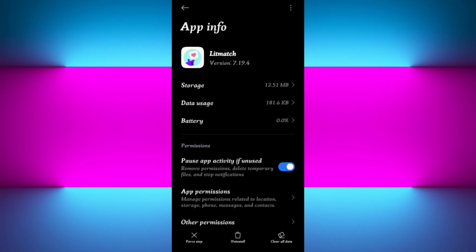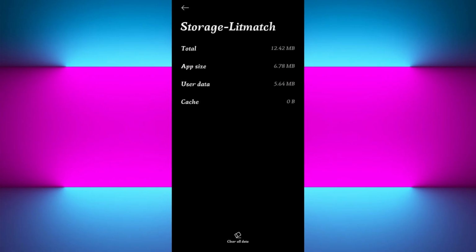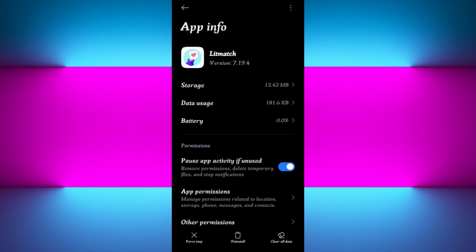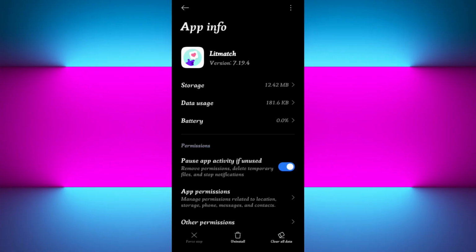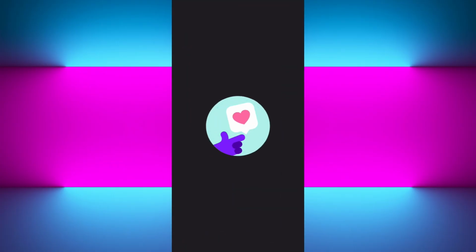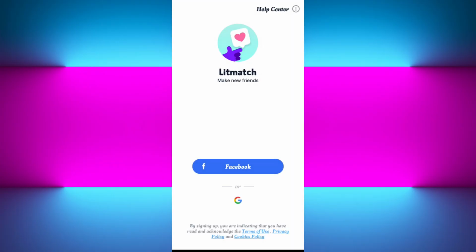So in my Android device, I had the clear cache option in the bottom right hand corner. But if you are using the Android device of someone else's brand, most probably it will be in the storage section. So you can tap on the storage option and see if the clear cache option is available here or not. So you can also try force stopping the application and open it again. For that, tap on the force stop option that is in the bottom left hand corner, then tap on the OK button. Afterwards, you need to just try launching your Litmatch application and see if it is now working again, if it is now opening again or not. So if the ban was linked to the stored data, this might fix the issue.